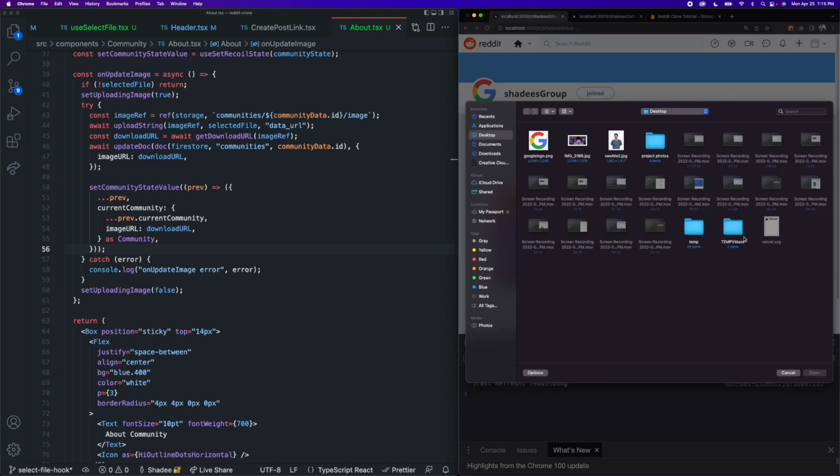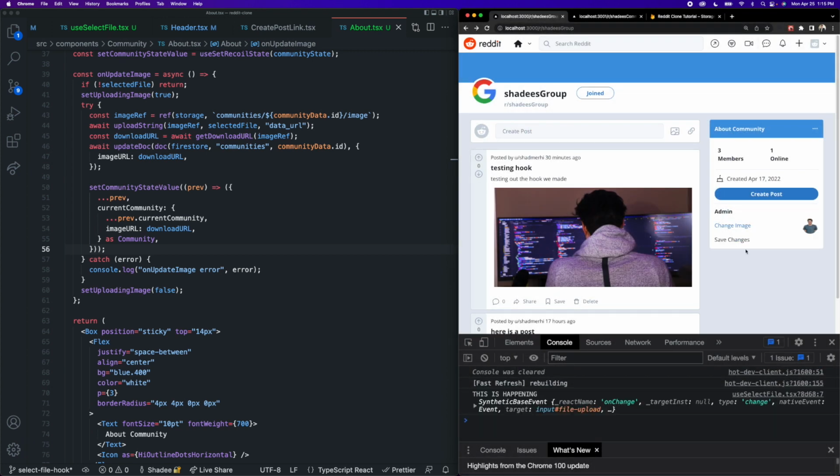If I change the image and I change it to this thing of me, because that's the only other image I have, if I save changes, we should see this update immediately without having to refresh the page once it's done uploading. So if I save changes, perfect. And without refreshing, the image updates inside of our header. That is super cool. And now we can actually change the image of our community if we are the moderator.